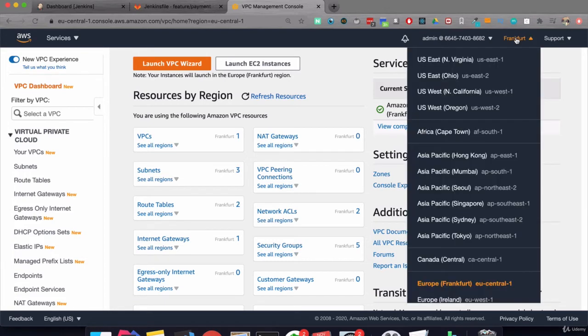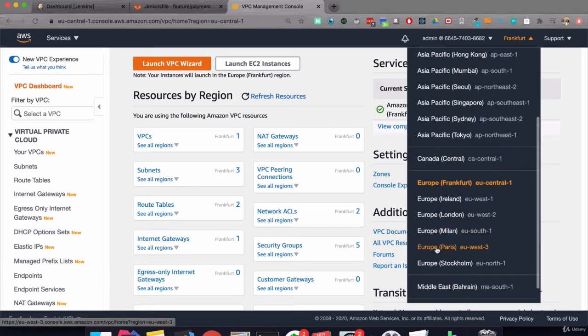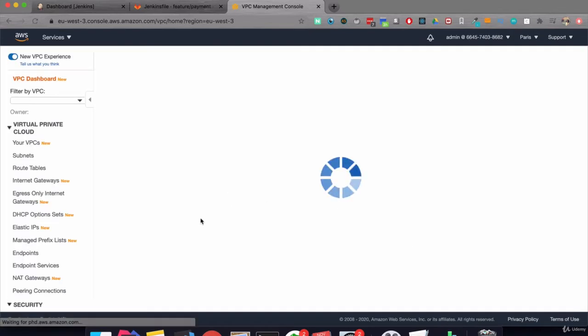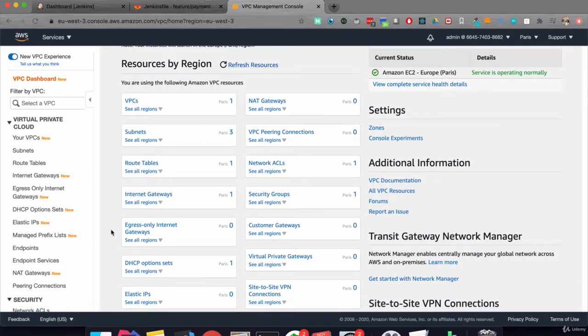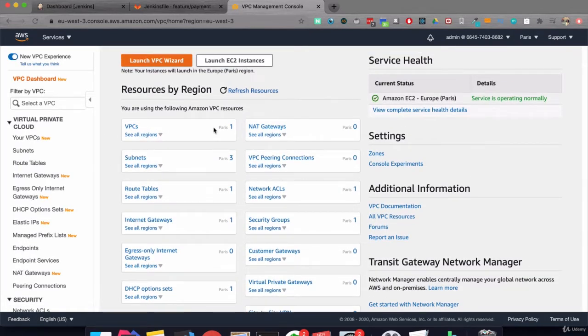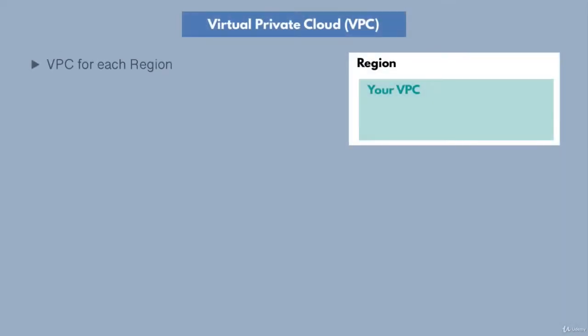And if I switch to another region, for example, Europe, Paris, here I also see a VPC. So I haven't created any of this. This is out of the box by default in each region.